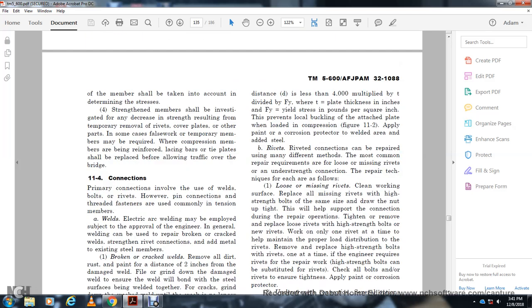The distance less than 4,000 multiplied by the time T divided by the Fy, where T is applied with a significant Fy, the yield stress in pounds per square inch, prevents local buckling of the attached blade with loading of the compression applied with the paint of the corrosion, particularly welded area and added steel. Riveted connections can be repaired with many different methods.